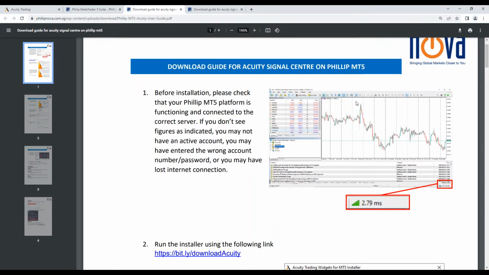Before you start the download process, just make sure that your Phillip MT5 desktop is logged into your Phillip Nova account. As you know, Phillip MetaTrader is a very popular trading platform. A lot of brokers offer it, but currently in Singapore, we are the first and only broker that offers this Signal Center by Acuity. So let's say if you're having some other brokerage account on MT5, you wouldn't be able to download and use this. So make sure that you have a Phillip Nova trading account on your MT5.